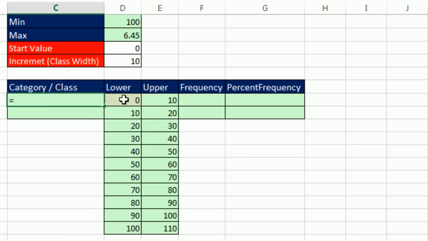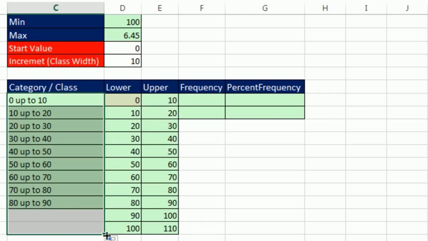Equals, and I'm going to say the lower, and join this to text. And text in a formula has to go in double quotes: space up, space 2, space, end double quote. So far, I've joined some text in double quotes and a cell reference. Now I need to join another item, ampersand, Shift 7, and I get the upper. Control Enter. And now I'm going to copy this down.